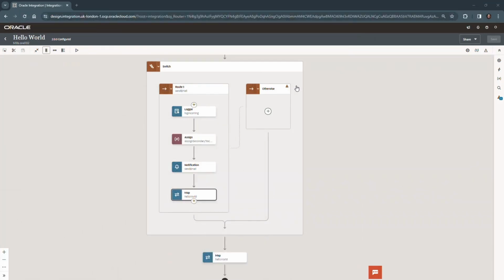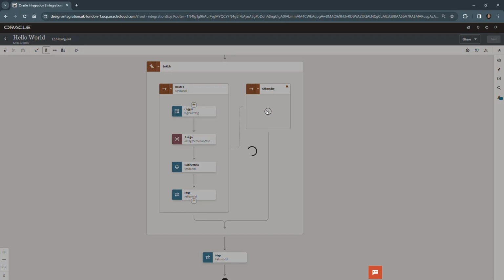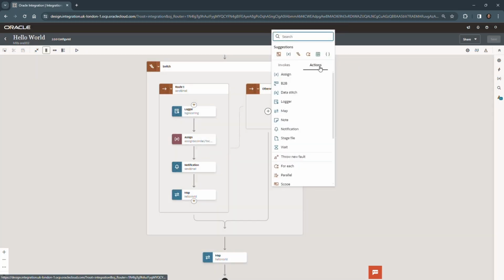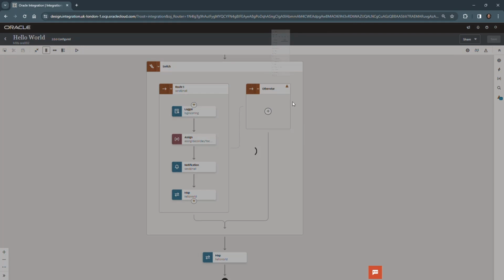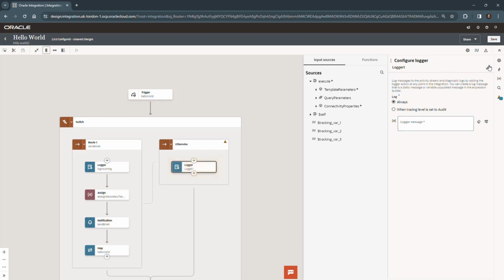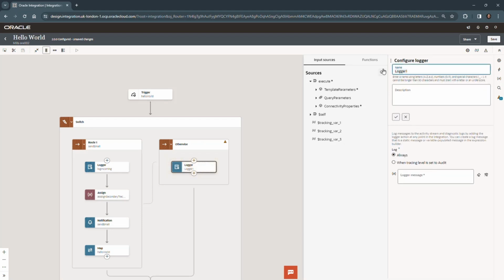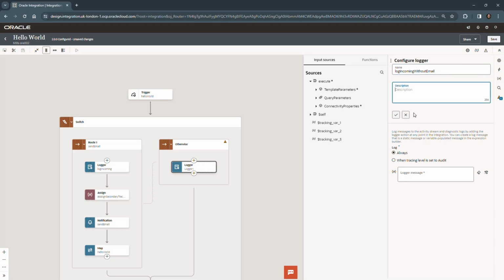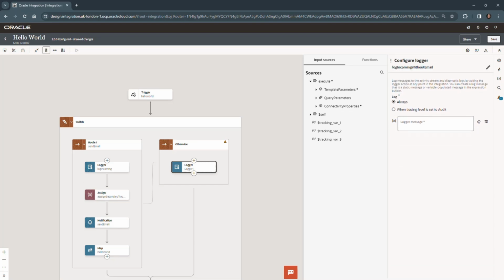So this time we choose the add icon right here inside the otherwise box, branch if you will. We're going to the actions tab, and we're going to create a different logger action. There'll be a slightly different message, so we have to give it a different name since it's a unique action. This is supposed to be called log incoming without email. And I'll click apply.